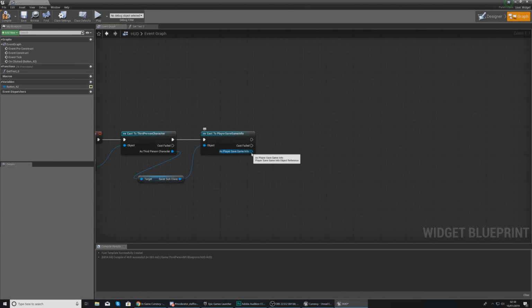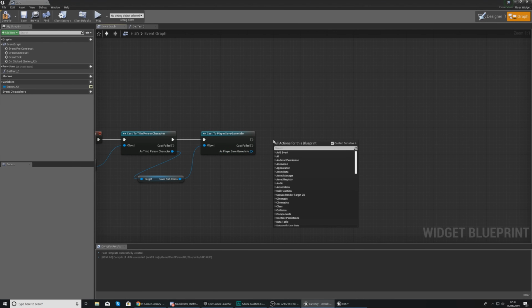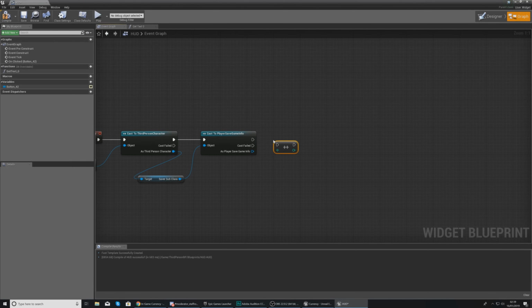Now as our player save game info, what we can do is take the existing information and add a value to it, because that's what we want our button to do. Every time you press it, we are going to get +1 of that currency. The way we're going to do this is by using the Increment Integer node. So we're going to do Increment Integer.